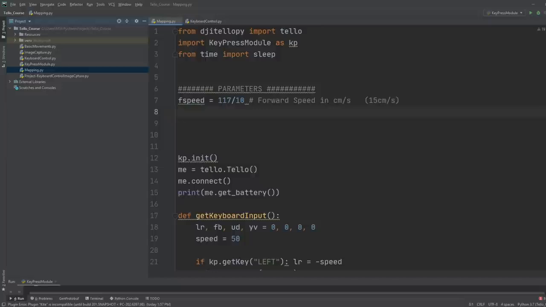With the angular speed, I tested it out as well. Let's write it as capital A speed. It took about 10 seconds to rotate 360 degrees. So this will be our angular speed in degrees per second.